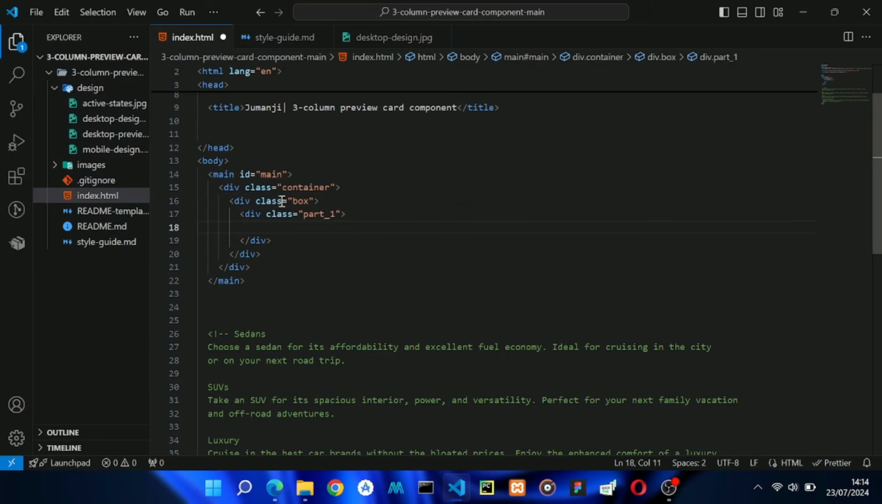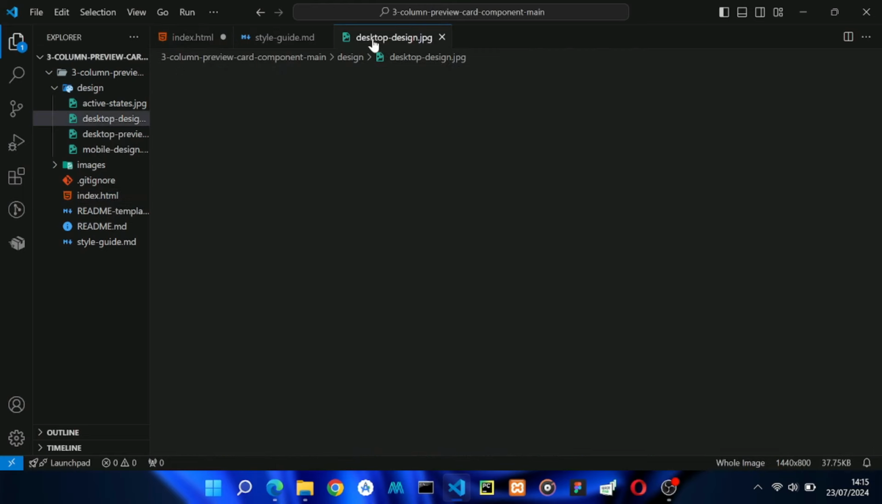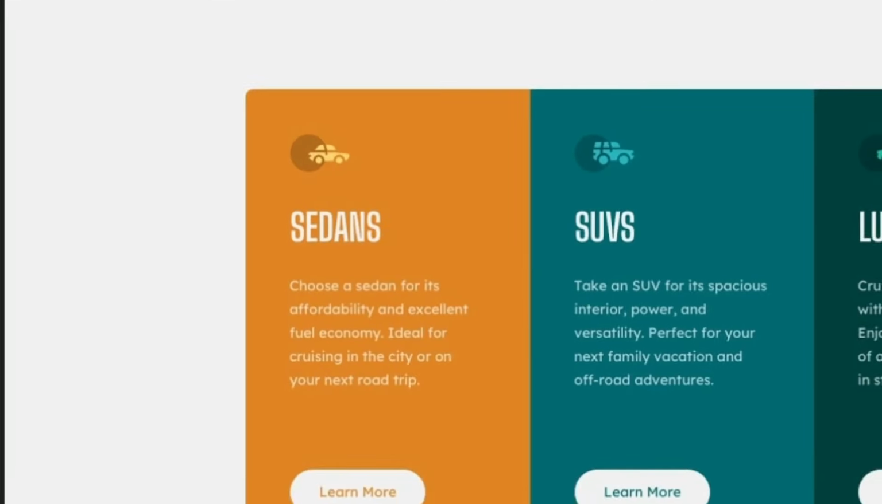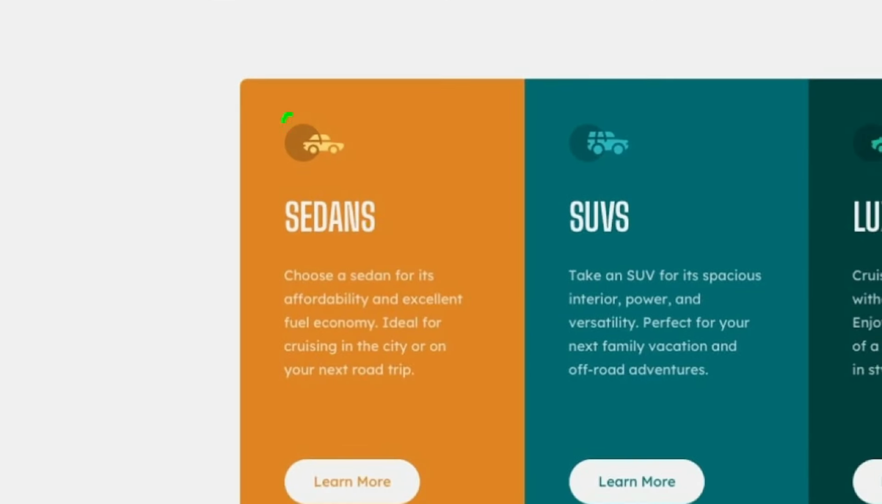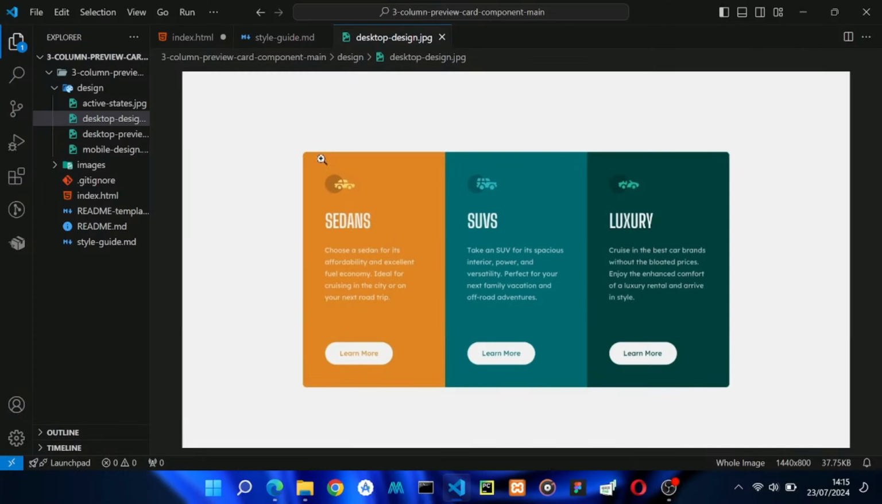Now inside that part 1, what do we have? Inside that part 1, we have 3 elements. We have an image element, we have a title element, and we have a text element. Those are 3 elements inside this part 1 container. All right? Anything cooking up in your head? You are good, right? Perfect. So I think you're understanding right now.